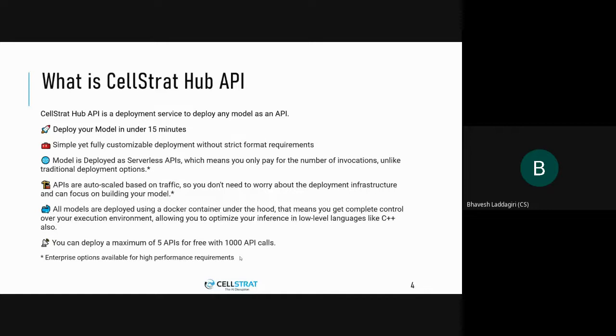Every API, every model, is deployed as serverless. That means you only pay for the number of invocations. In other traditional methods, you would have a server running 24/7 to listen to your API calls, which is expensive because you always have to pay for that. Because this is only for the number of invocations, it's quite cheap, and also it's free actually. Technically you don't even have to pay anything. It's free for the first 1,000 calls.